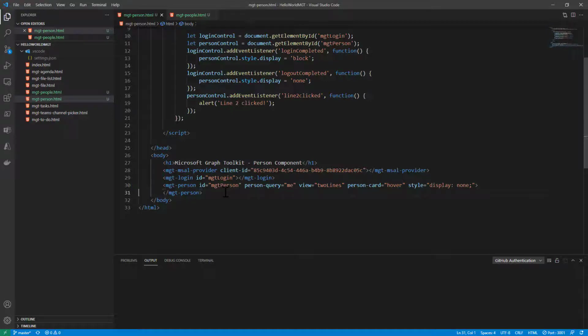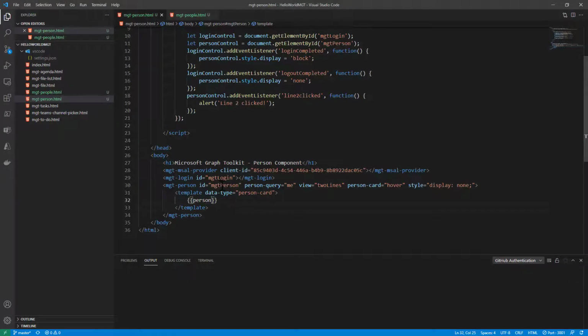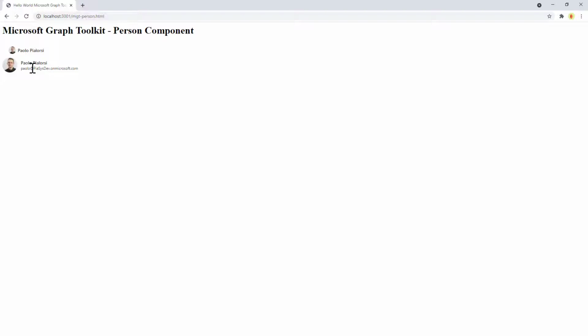We can, of course, customize the UI, for example, of the person card using a custom template and providing the JSON of the person. So if I save and I go back, if I will hover now, I will see the JSON of my person object. And of course, I can play with it. I can display the display name, for example, to slightly customize the rendering. And as you can see now, I see the display name.